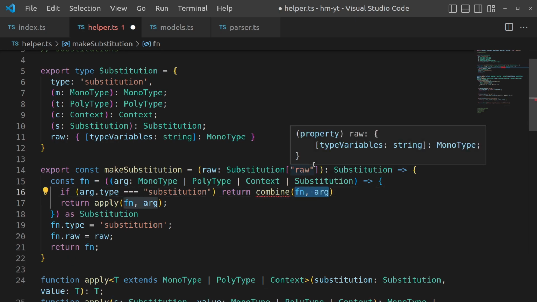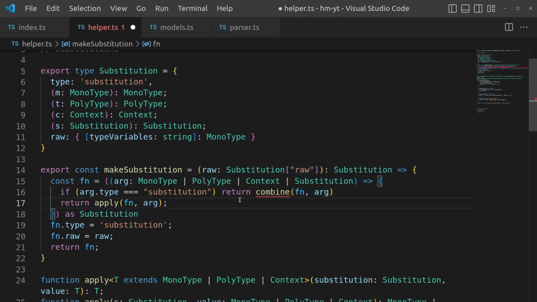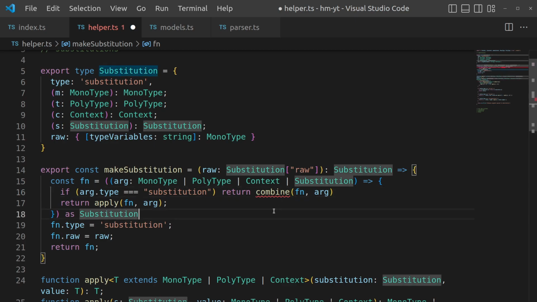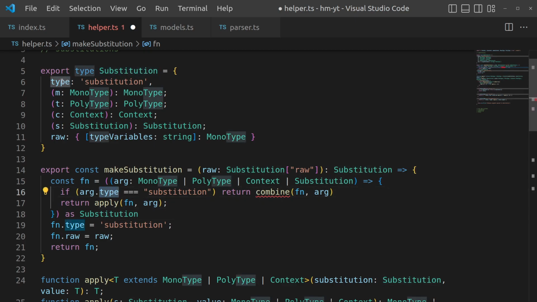Yeah, we'll have to make sure that we're doing it the right way around, because that can be a little tricky, making sure the substitutions are combining in the right order. But I think this should be right. And remember, this dot type thing is coming from where we define the type up here.